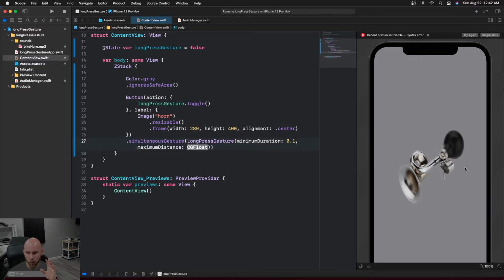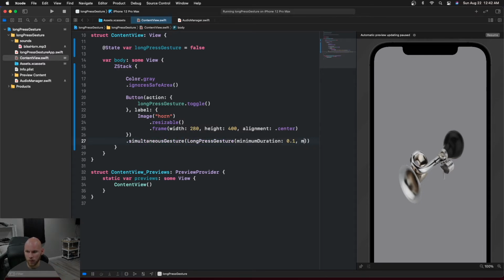However, when I want to push this button, I don't want to wait very long. I want it to trigger and start making that horn sound immediately. So 0.1 is pretty quick. We're not going to go ahead and mess around with the maximum distance for this one. We only need that minimum duration.